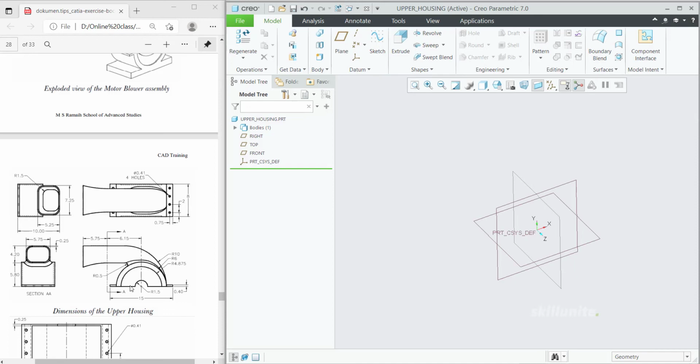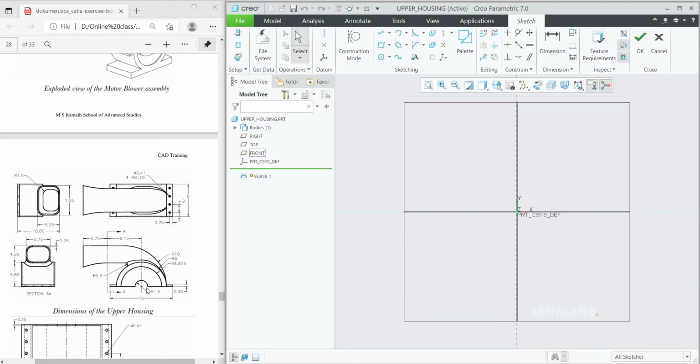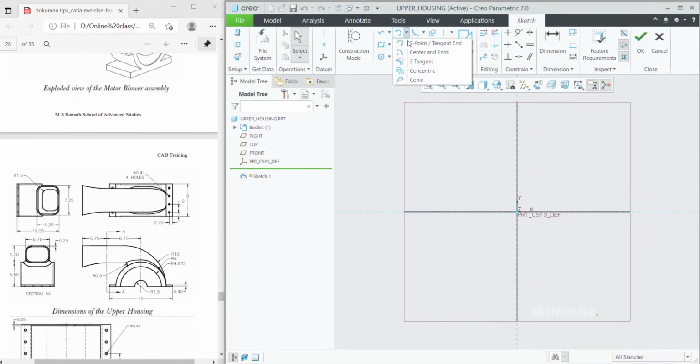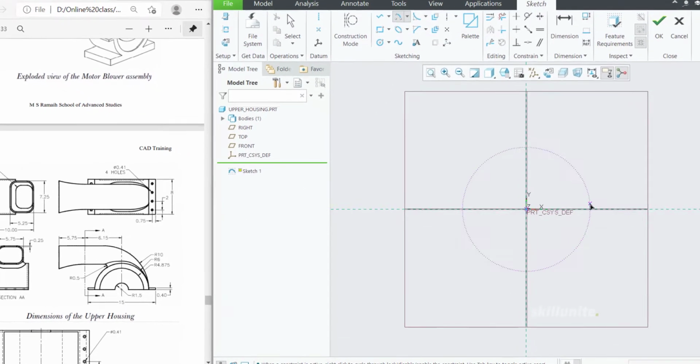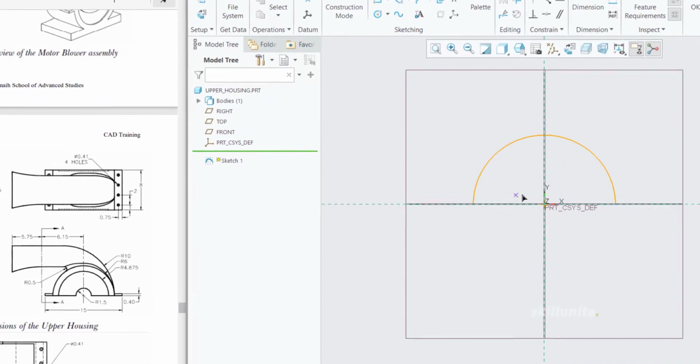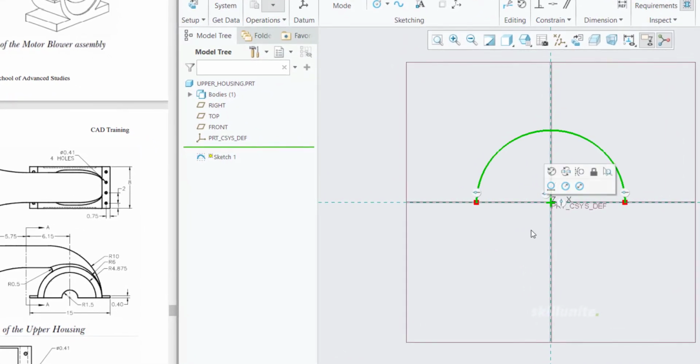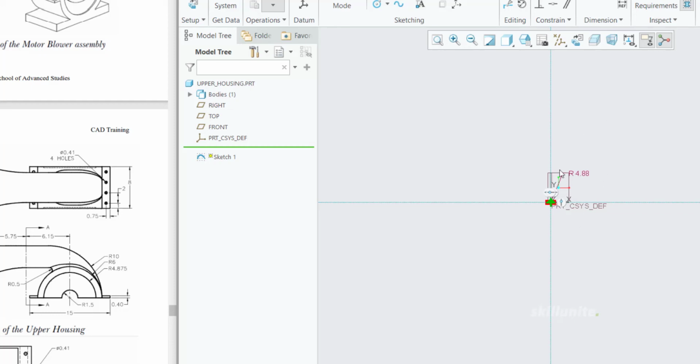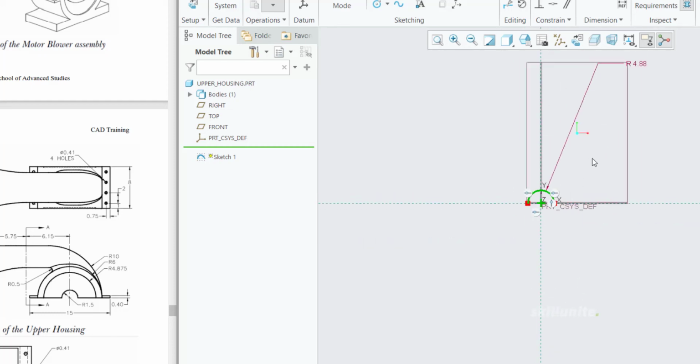First of all, we are going to create this outer profile, this shape that you are seeing over here. For that, choose the front plane and then go to the sketch option. Making it normal, first we are going to create a complete arc that has a radius of 4.875. Click on center and end point, select from this end to this end, and give a dimension. Choose the radius option, as we require 4.875. Give that value and zoom in nearby.